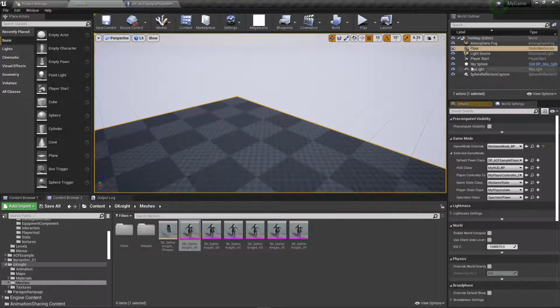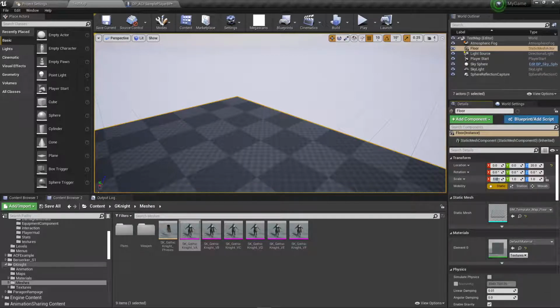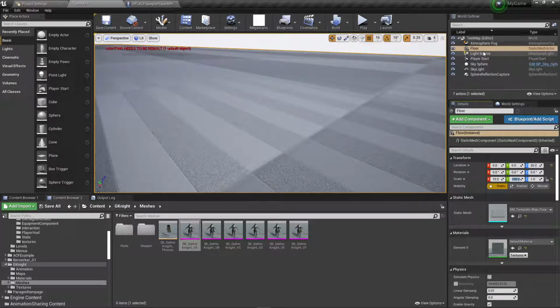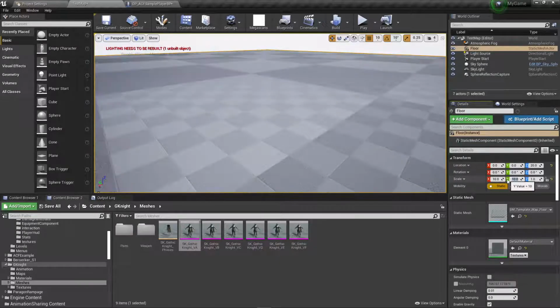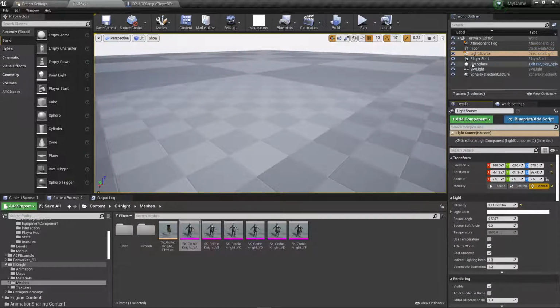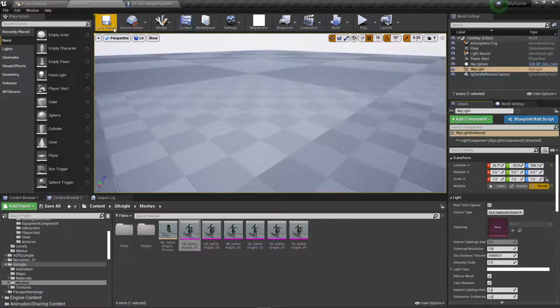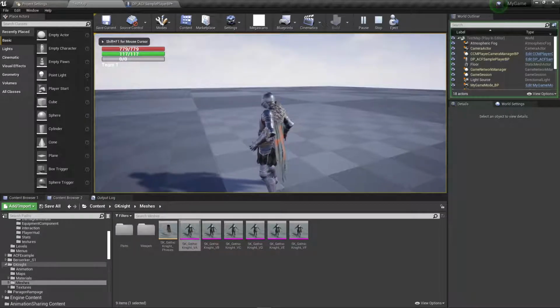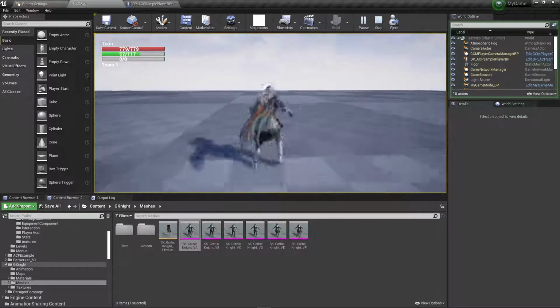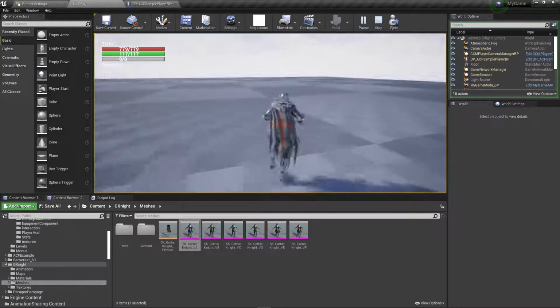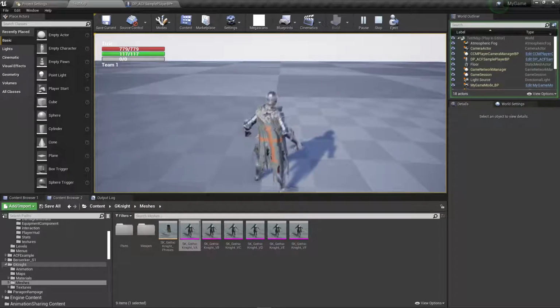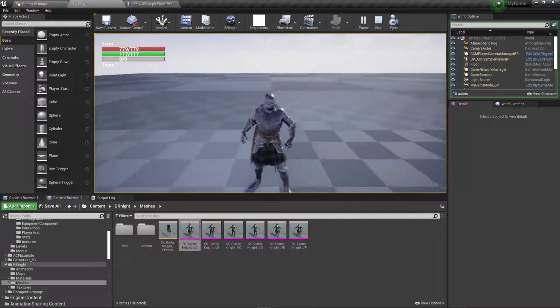So if we now would play, oh, this needs to be large enough, movable. Save current, play current, and now we have the night performing all the same actions that basically that other guy was doing. Okay, so this is a way to do it.